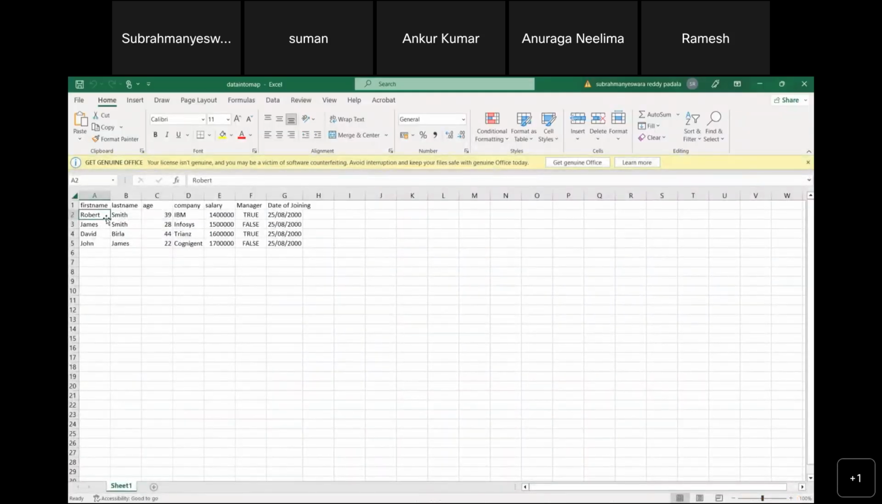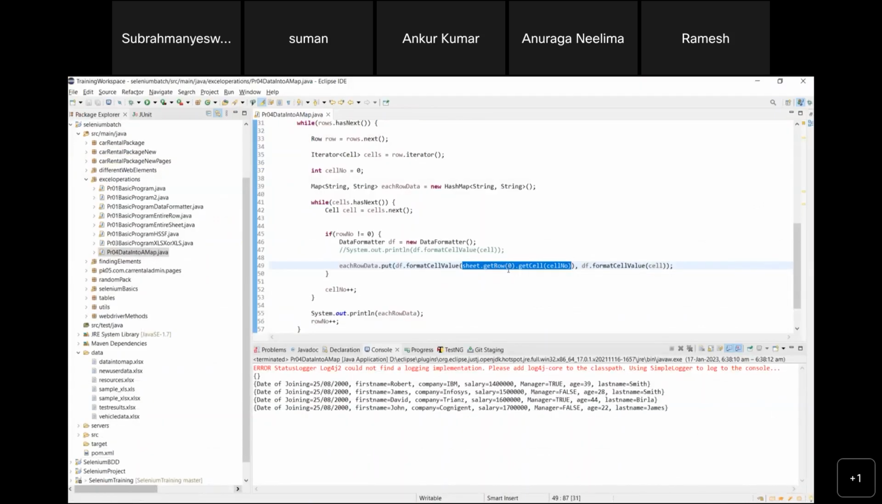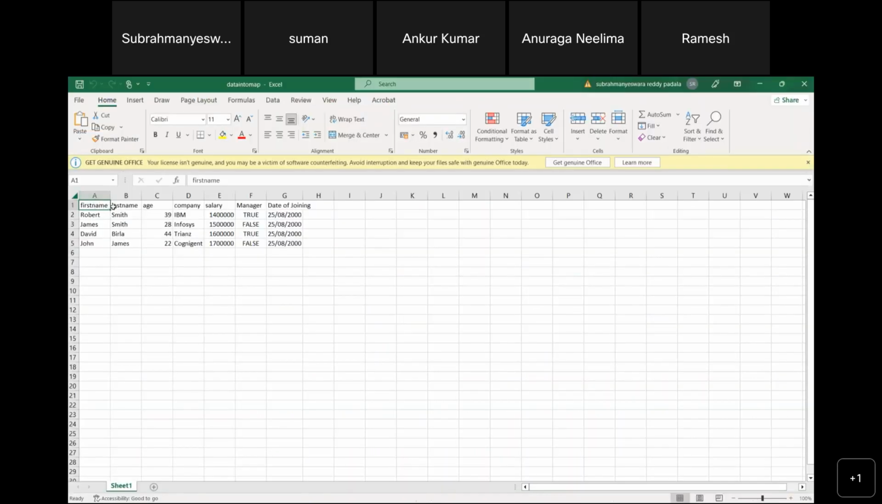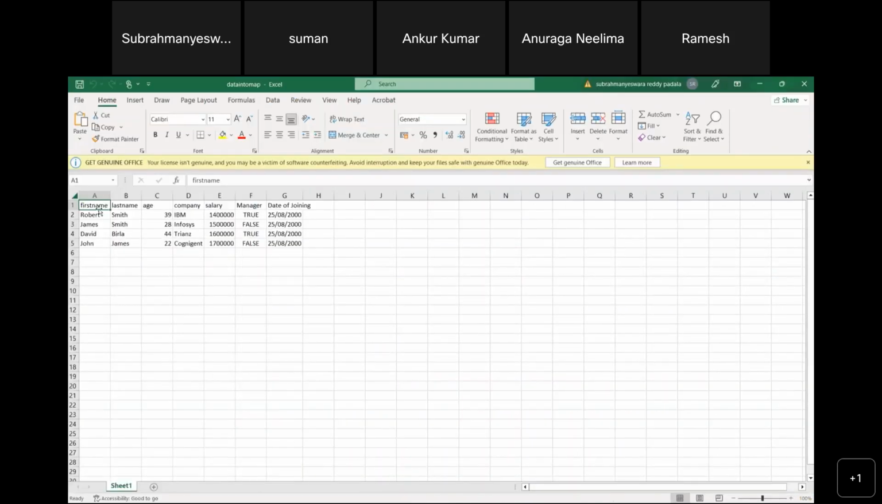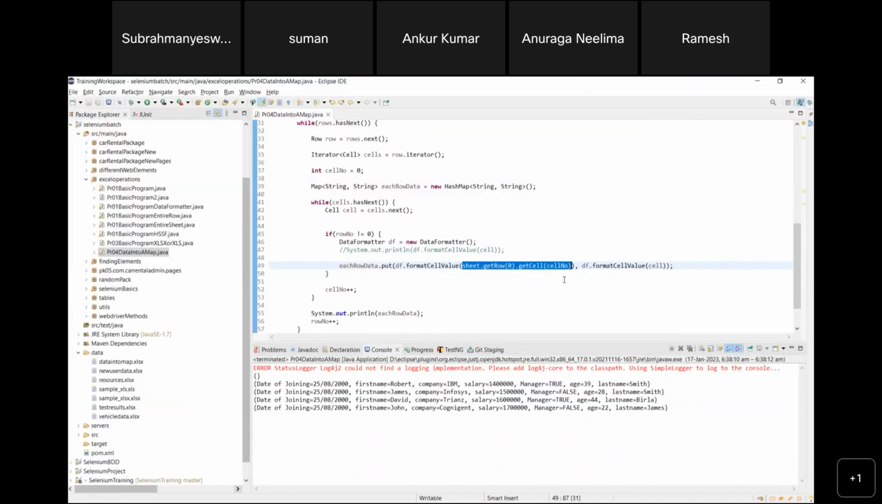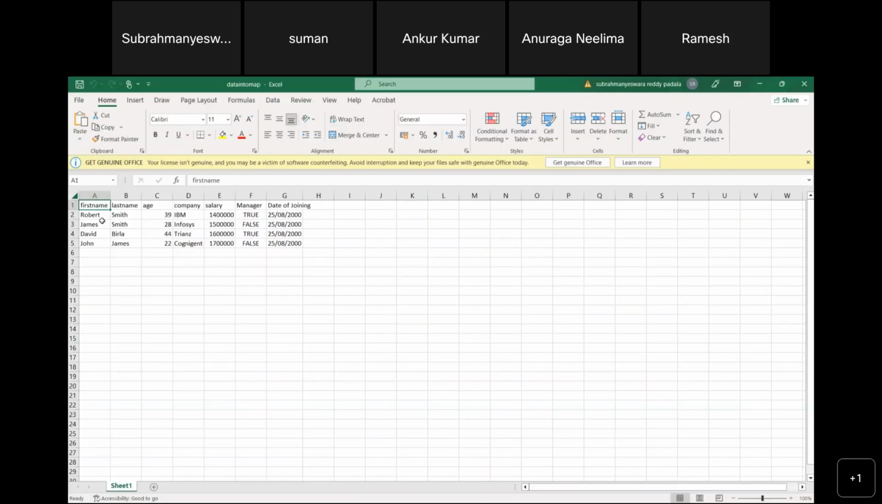Okay, so the first row, if you see here, get row of 0, this is a fixed, hard coded value that we are using, because it is always the first row we have to get. Okay, so the first row and get cell number, so it will get first name. And what is the value that we get here? We get df dot format cell value, because when it goes to the first row, it gets the first row, this value.